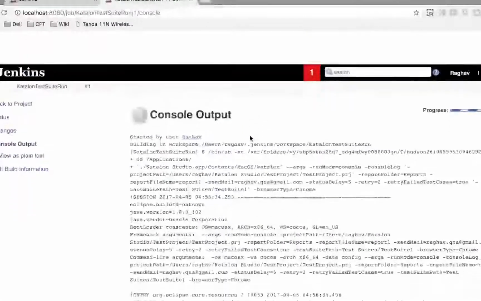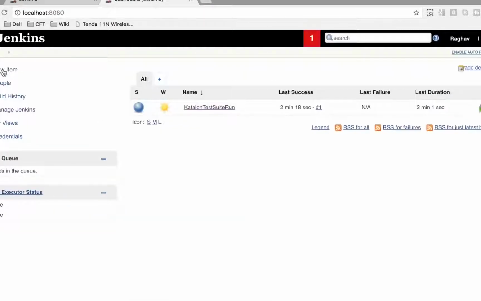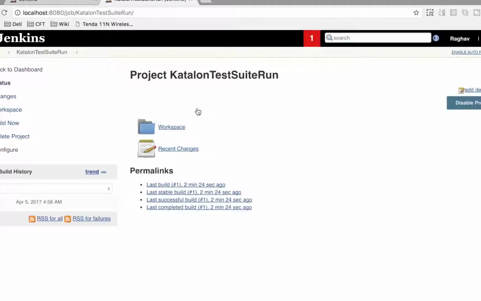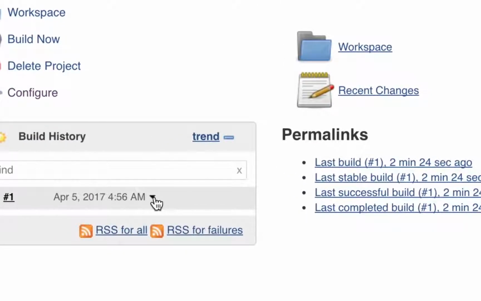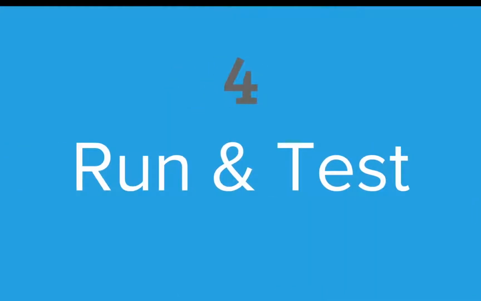So now you can go back to the dashboard, and here you will find, if you go back to your project, you can see it has one run which was triggered at this particular time and it was successful, right? And then there are many other options that you can do with your job, which we will see in the later sections, but we were able to run our test and validate our job in Jenkins.